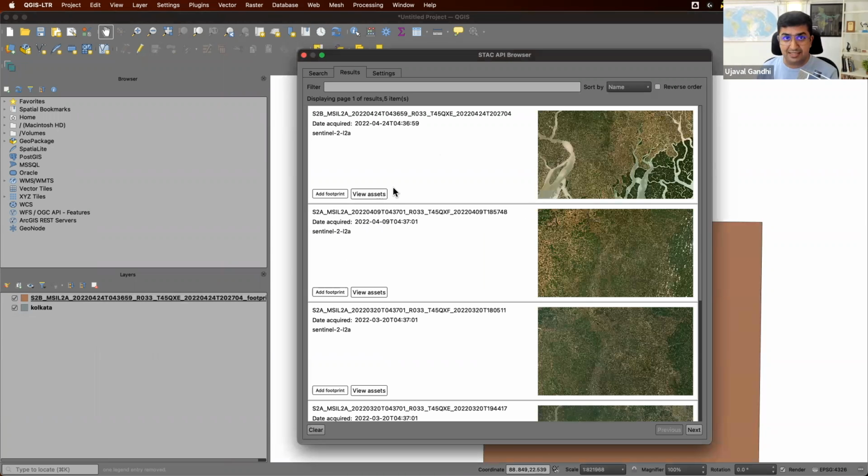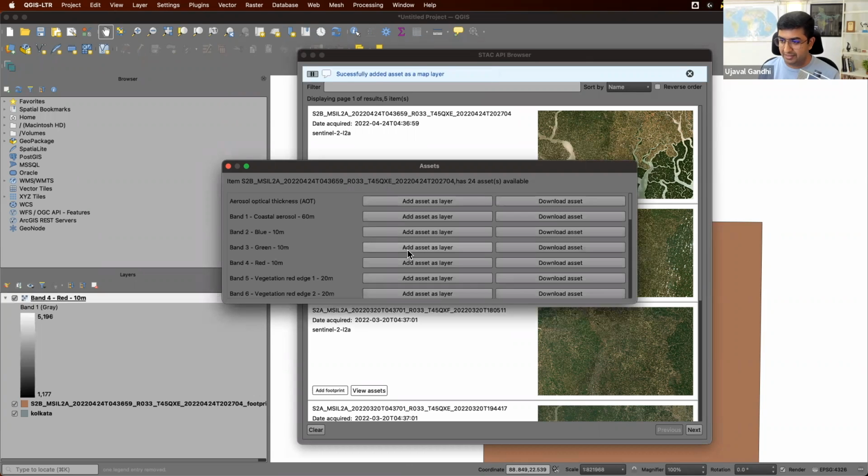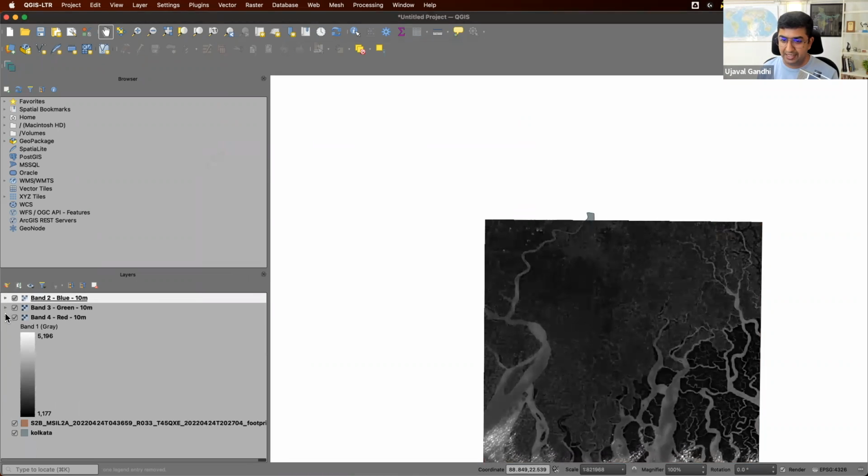Let's just get this data to load it into QGIS. I'm going to click View Assets. Each band of this image comes as a separate file. Each file is a Cloud Optimized GeoTiff. Let's do a red-green-blue composite. So I'm going to get the red image, green image, and blue image. I'm going to get three layers here.